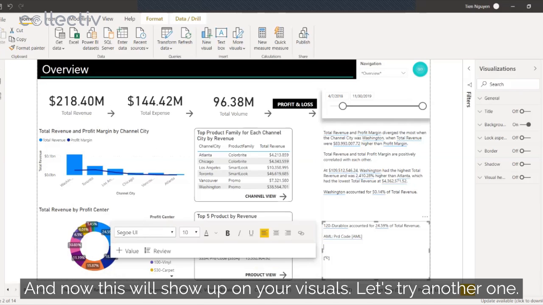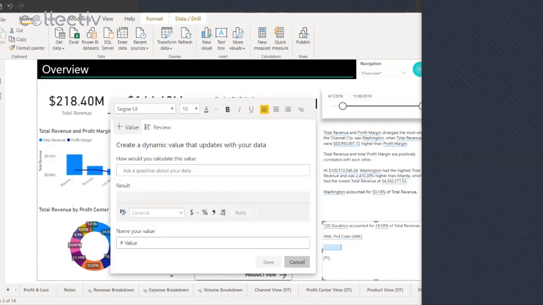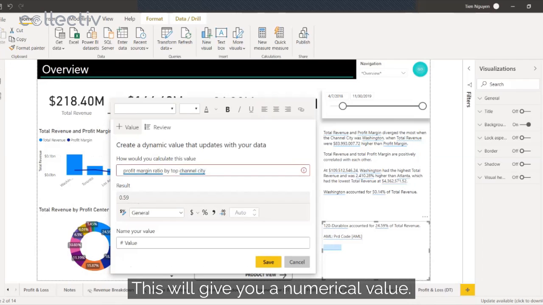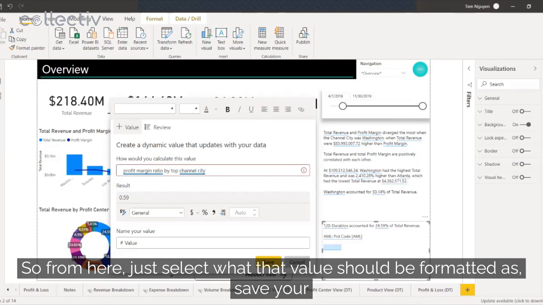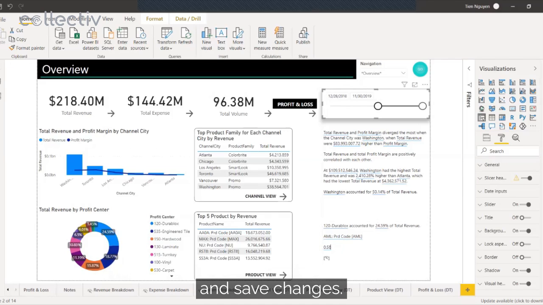Let's try another one. Profit margin ratio by top channel city. This will give you a numerical value. So from here, just select what that value should be formatted as, save your value with a name, and see it change.